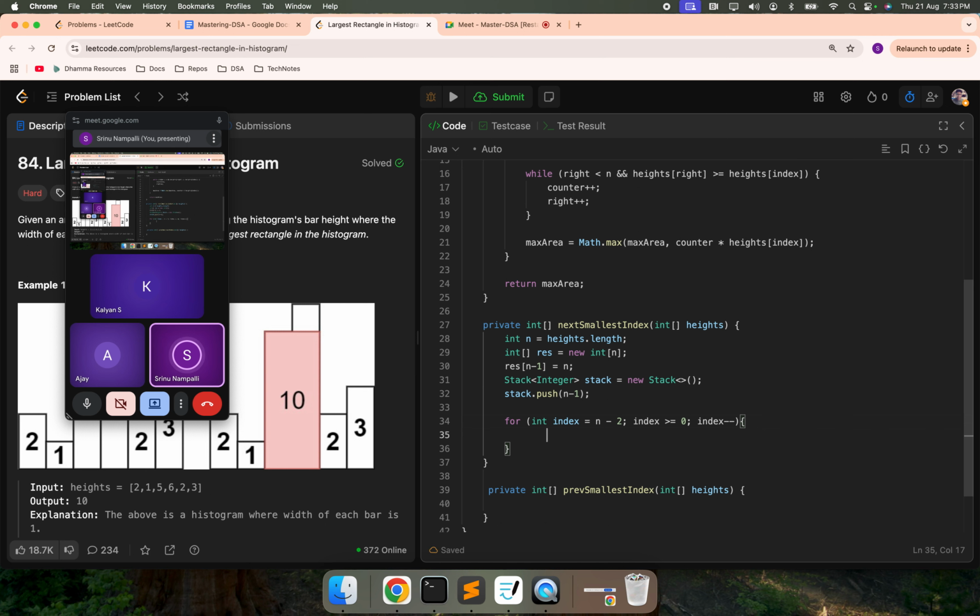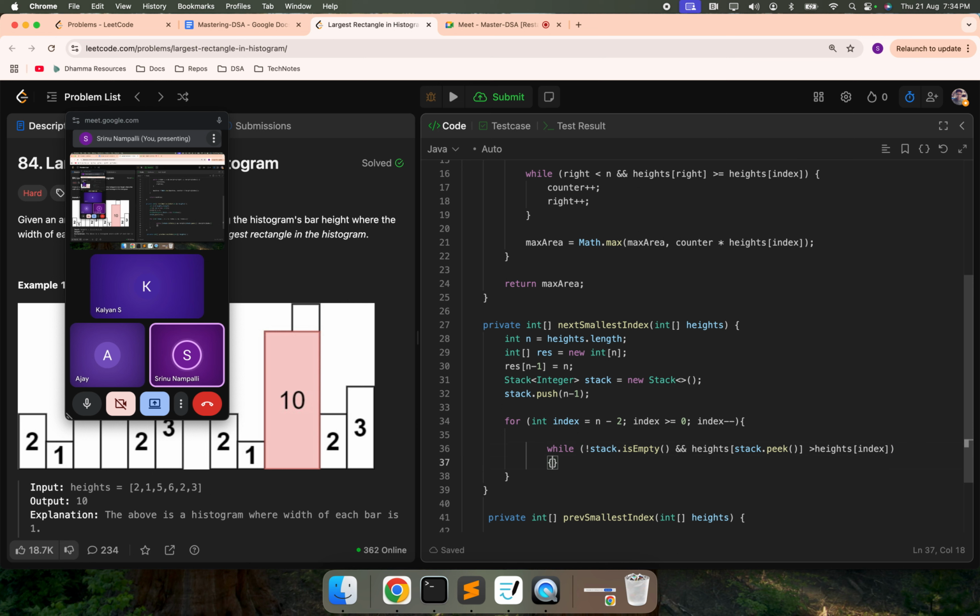Now you just need to see, as long as your stack is not empty, and whatever element you have on the stack, in the stack you always maintain only indexes. So you can have stack dot peek, whatever element you have on the stack. If it is greater than the height of the current index, then you can blindly delete it, right? Yes.